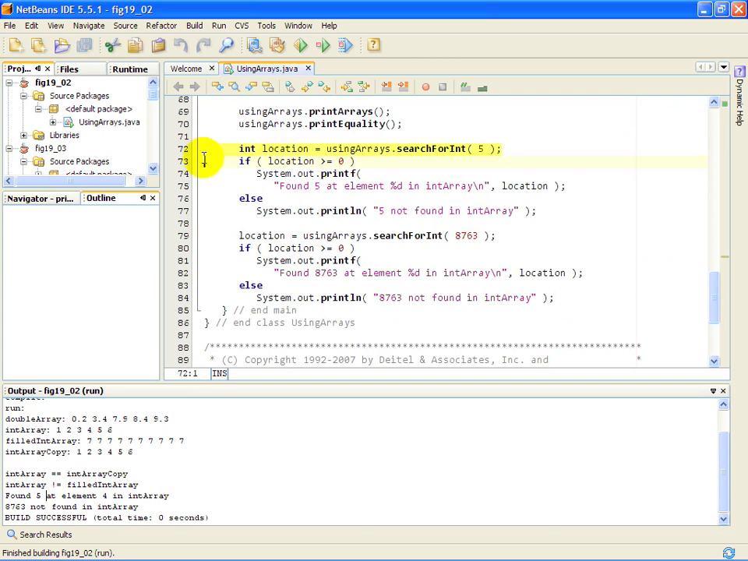All right, continuing on in main, at line 72, we call our own method called search for int. You give it a number that you want to search for, and it's going to perform a search. So we're going to look for the number 5 in this case. And if we find it, that will give us a location value greater than or equal to 0, and we'll show you where we found that value. Otherwise, we'll say that that value is not in int array.